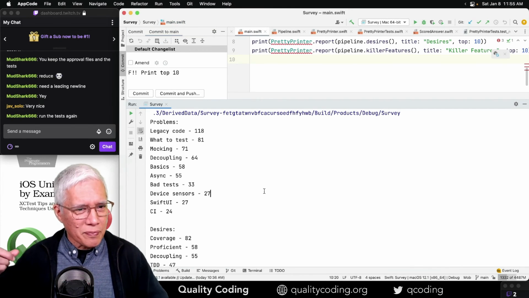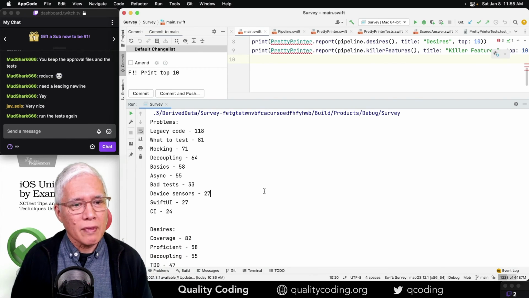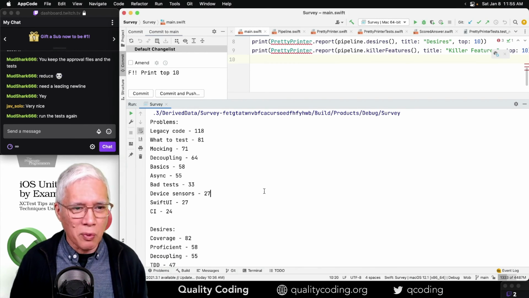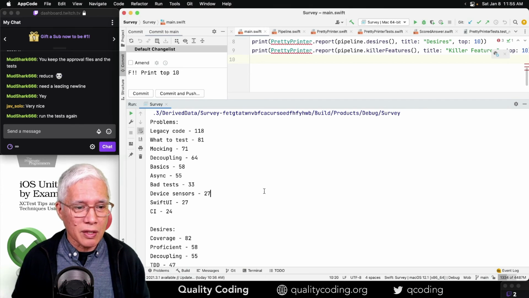Legacy code, what to test, mocking, decoupling, the basics, how to test async. And this was before async await came out, so it's probably just async in general. Stuff about bad tests, how to test device sensors, how to test Swift UI, how to deal with continuous integration.